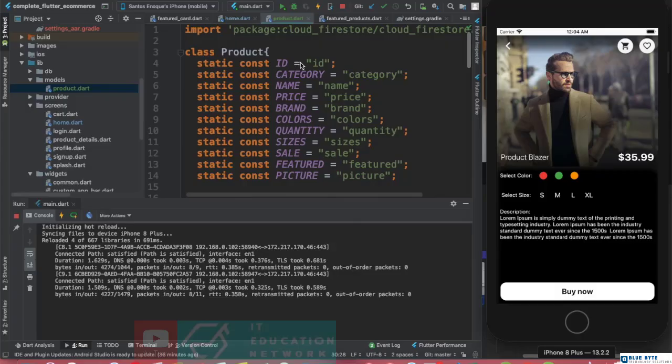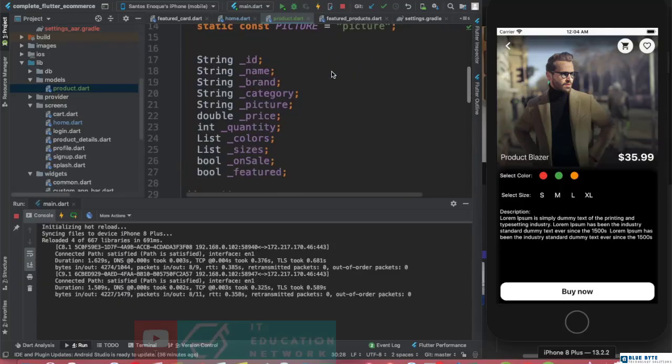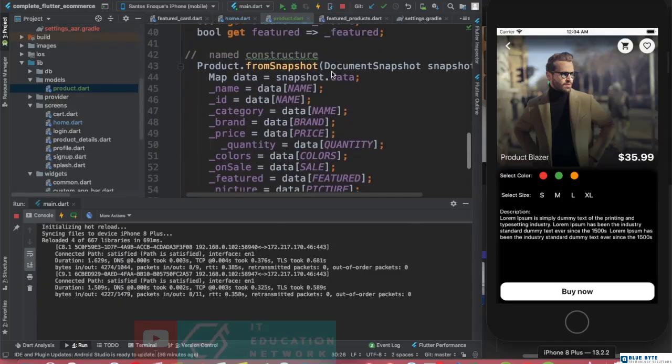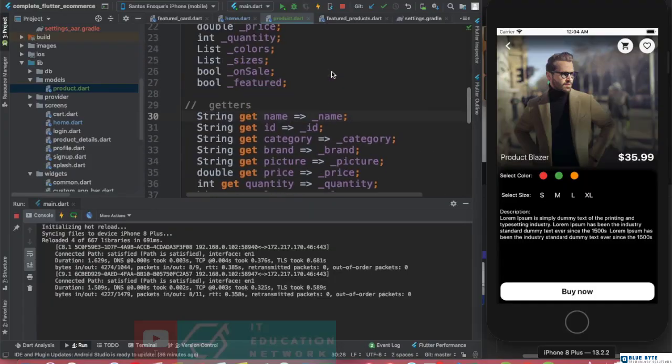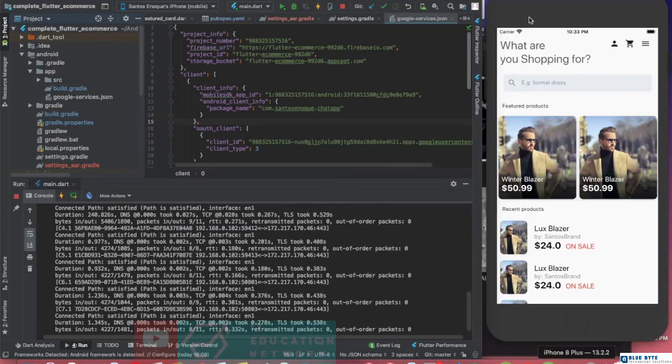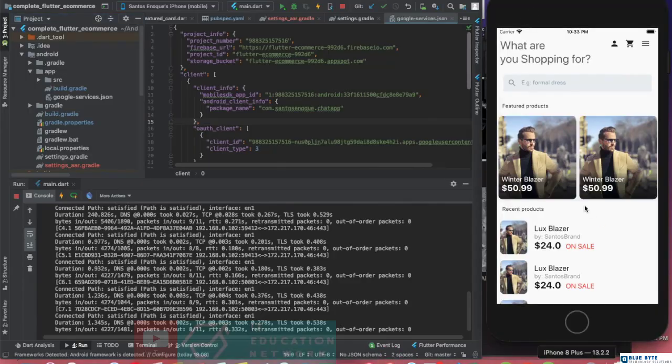But this video is going to be separated into two steps. The first one, we are going to make sure that our app is ready to get data from our Firebase database, which is creating a model to receive that data. And after our app is done, then we are going to fetch the data from the database and display the data on our app.